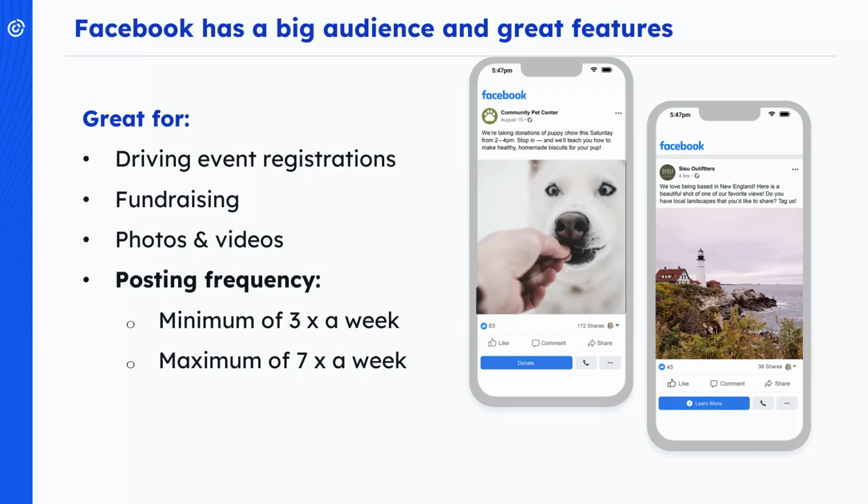Now, you can take advantage of some of the platform's features like the event calendar to extend your reach, the fundraising tools for your nonprofit, and live videos. Help your followers get to know your business through photos and recorded videos as well.